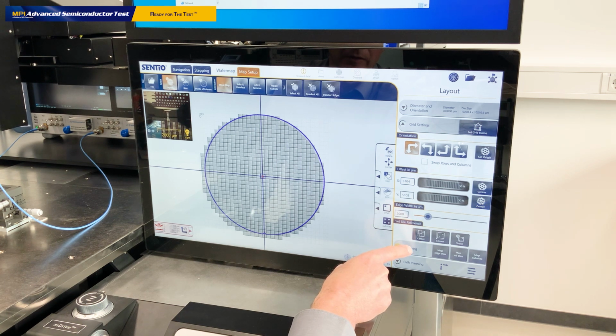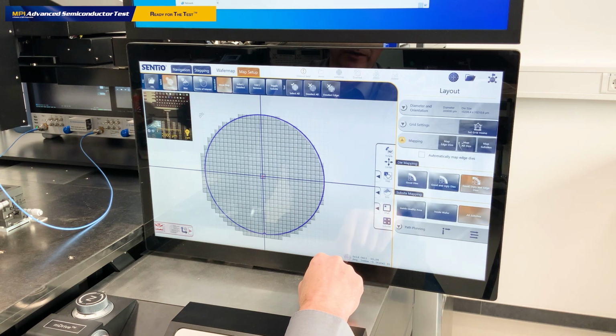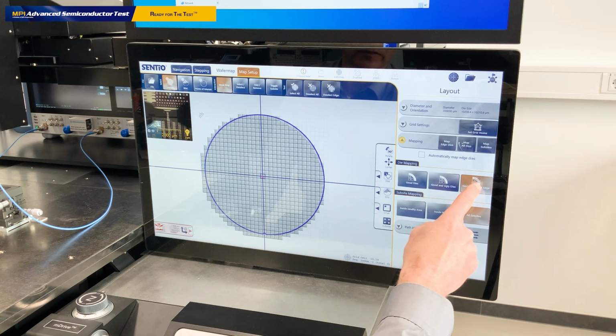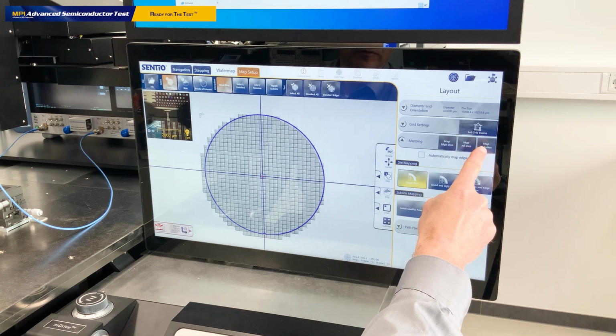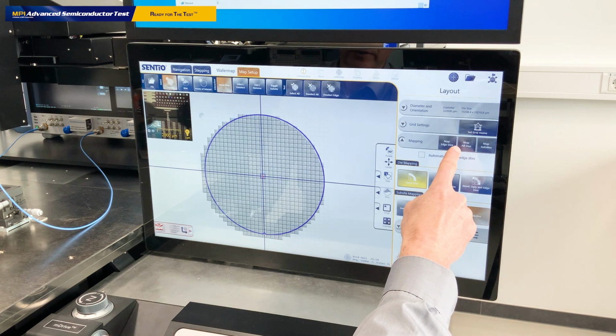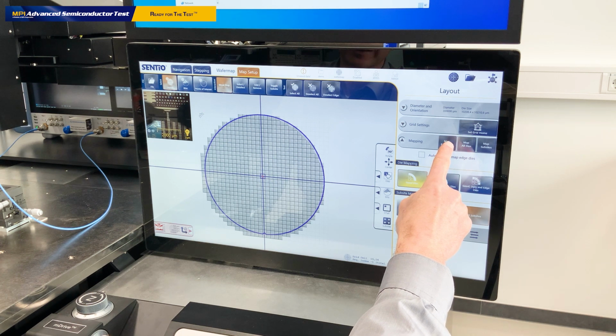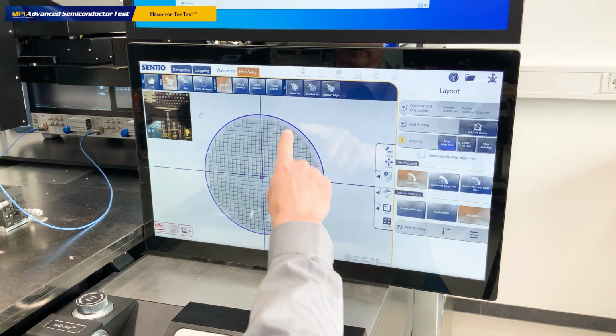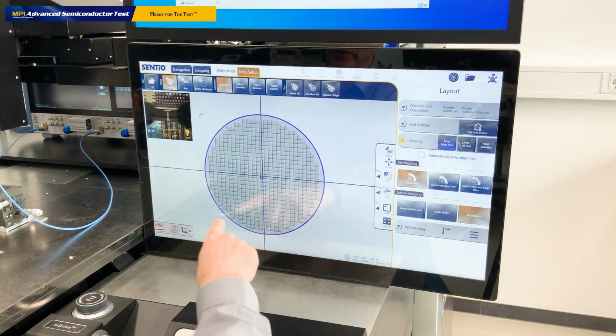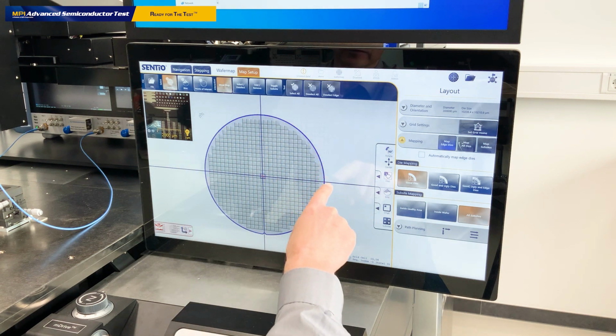The next one is a tab to automatically map the dies into the wafer map diameter. For instance, we can decide whether we want to map only the good dies, which is basically selecting all the dies that are included completely within the wafer quality area. So if we're not going to map the edge dies, this will cut off all the dies which are not or only partially inside the wafer diameter.